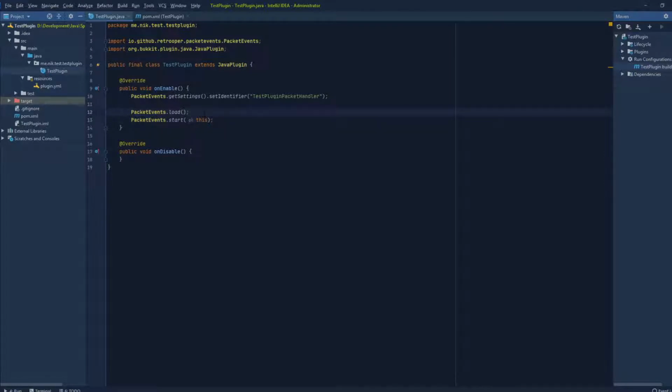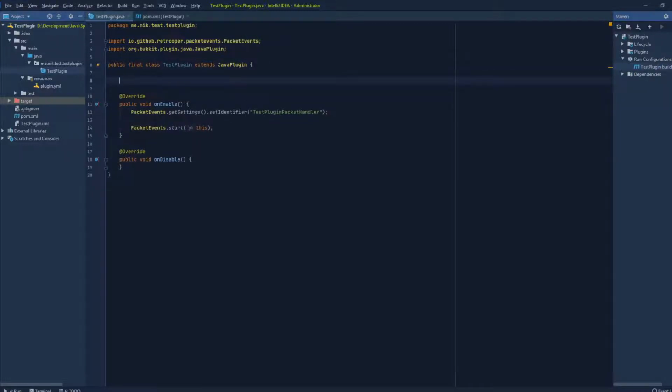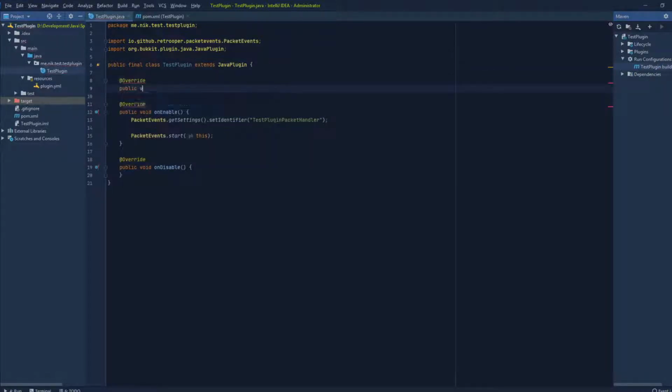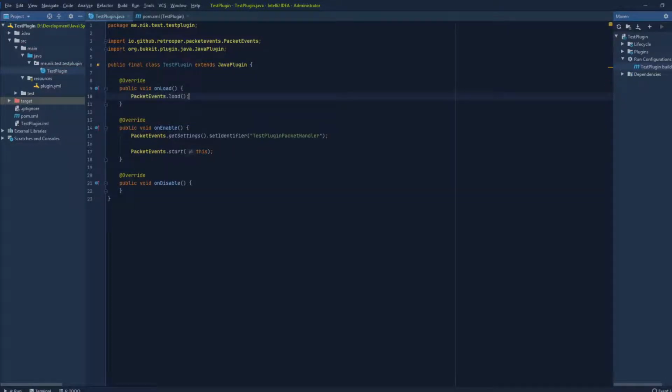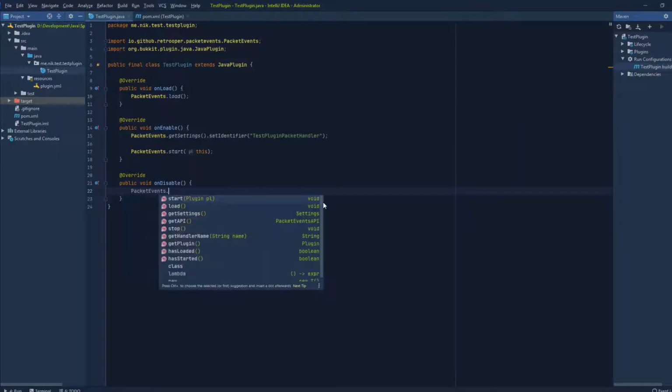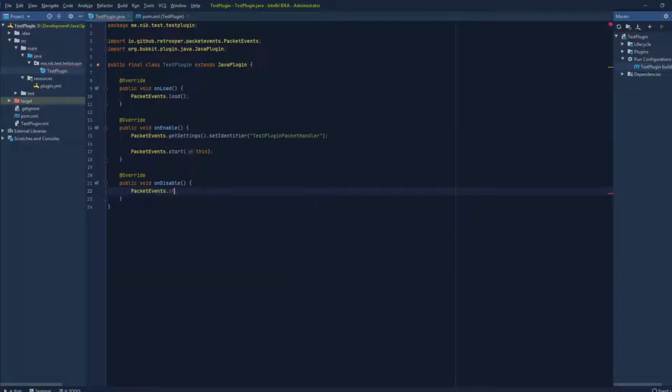Now, you usually want to have this load method in your onEnable, but it's better to have it in your onLoad method. So we do public void onLoad. So that's better. And onDisable we do PacketEvents.stop. Don't start again, we do stop. All right, good. So now we're practically done.